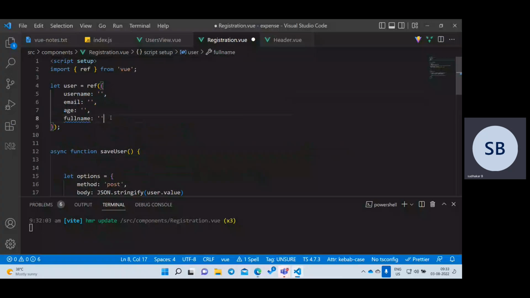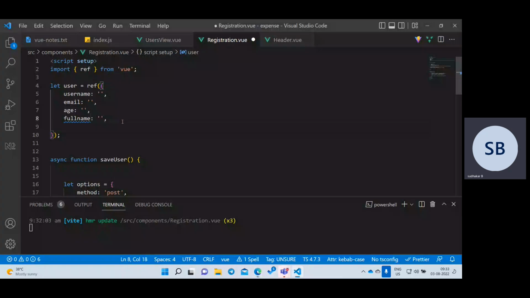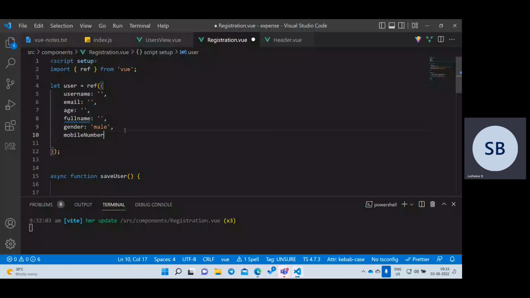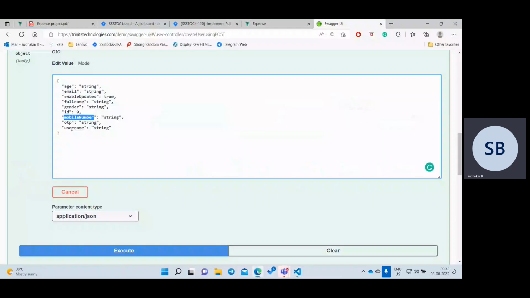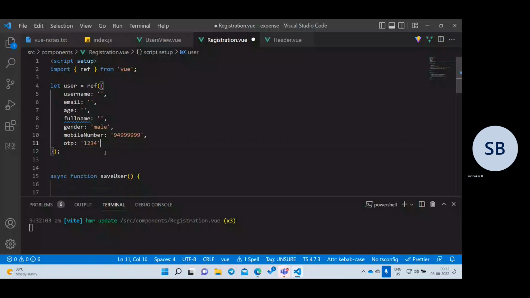So I'll write empty. And what are the other objects there, ma? Gender. So I want to write gender. Gender is male. ID, don't write ID. ID will be generated by the backend. Mobile number, so I am writing 94. Why am I doing this? I cannot write all the fields for testing purposes. OTP we have already written. OTP is nothing but 1, 2, 3, 4. So let us save this again and try it.